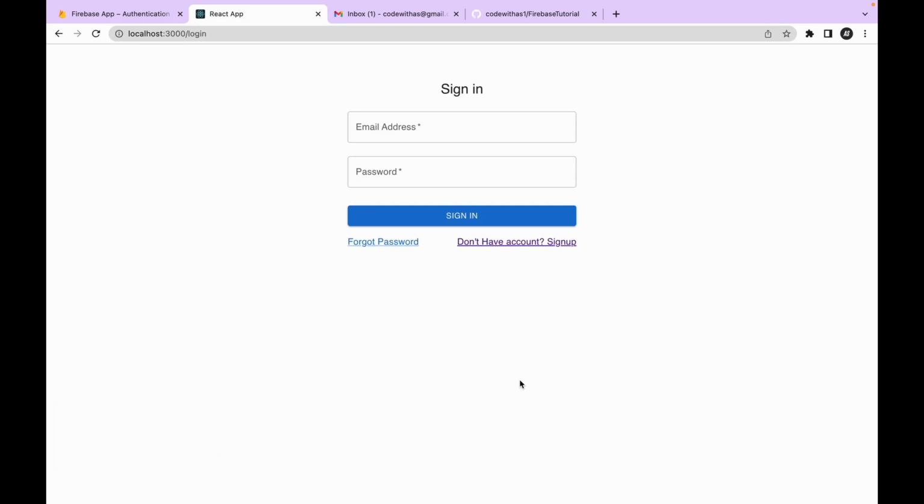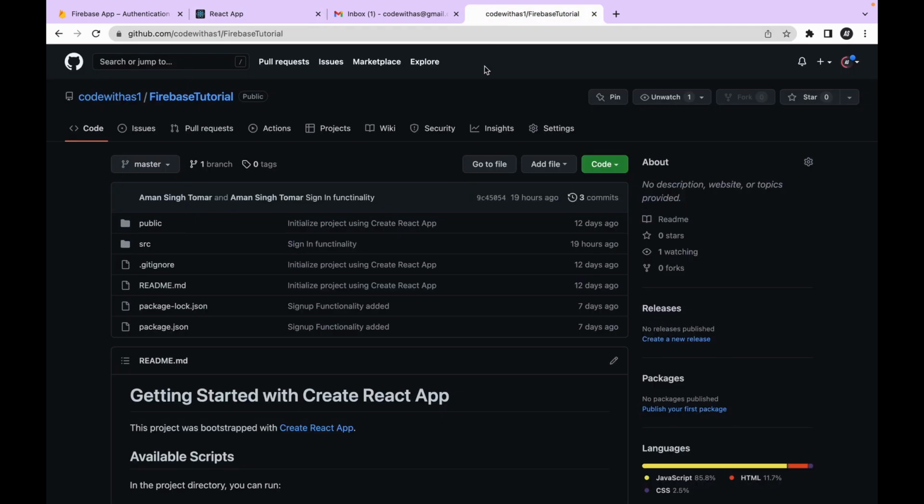In the previous video, we have completed the sign up process. If you haven't watched that video, the link is given in the description and on the I button. In today's video, we will complete the sign in process and forgot password functionality. If you get stuck somewhere, then you can follow this GitHub repository. The link is given in the description.